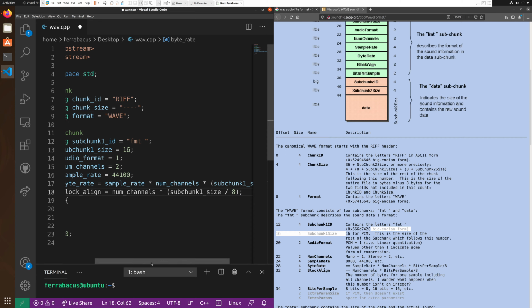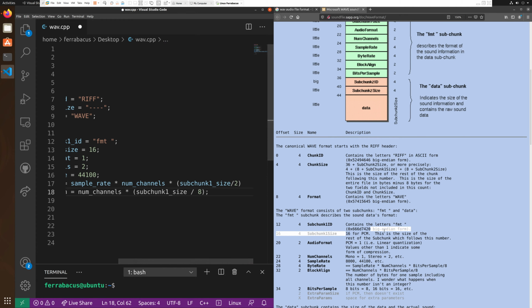Hopefully I didn't do divided by 2. I did do divided by 2 in the last one, so that's an error there. This should be divided by 8 because we're dividing out the number of bits in a byte.